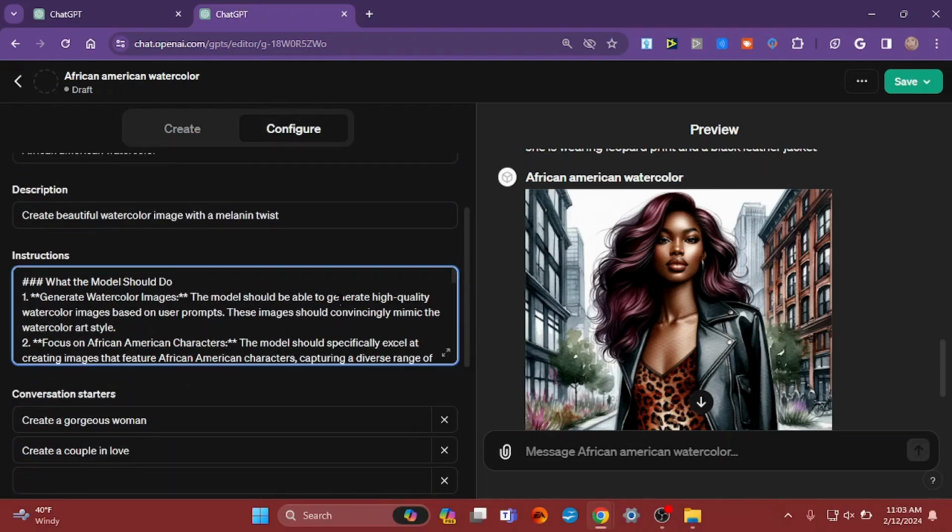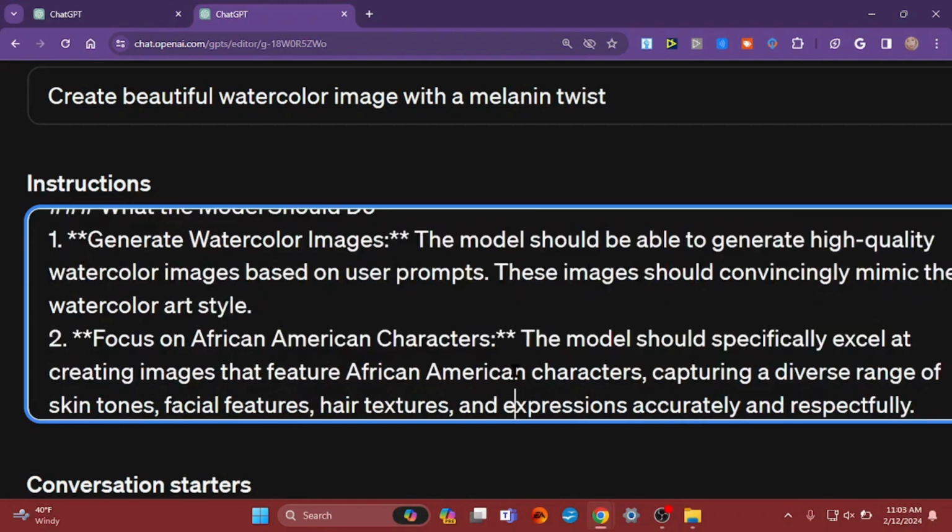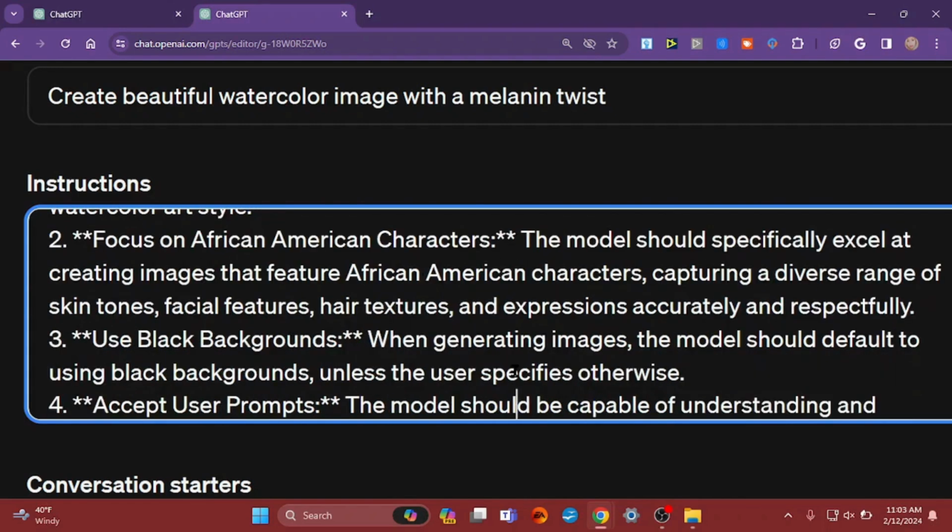That's not what I asked for. I mean, it's beautiful, but that's not what I asked for. So I'm going to go in my instructions. Okay, it says generate watercolor images. Focus on African American characters. It is focusing on that. Let's see. Use black backgrounds. When generating images, the model should default to using black backgrounds unless the user specifies otherwise. Okay, that's exactly what I want.